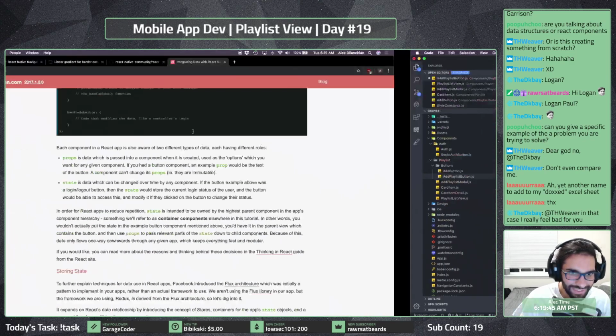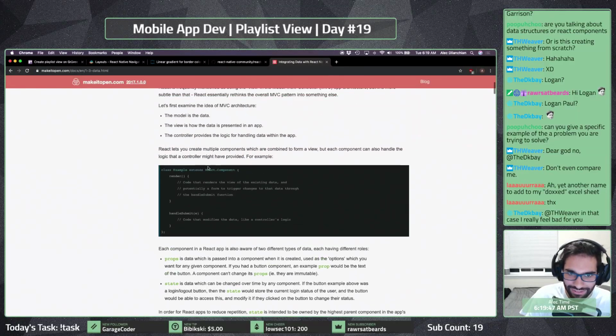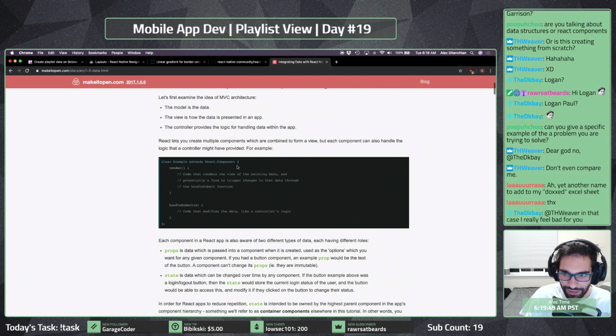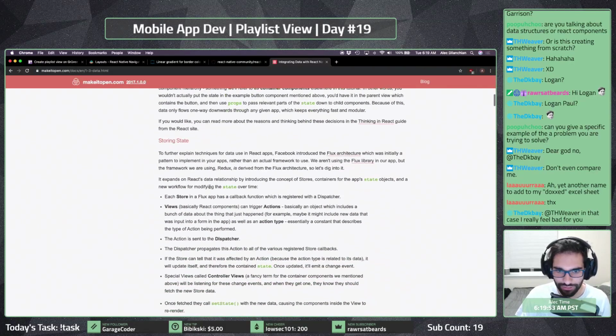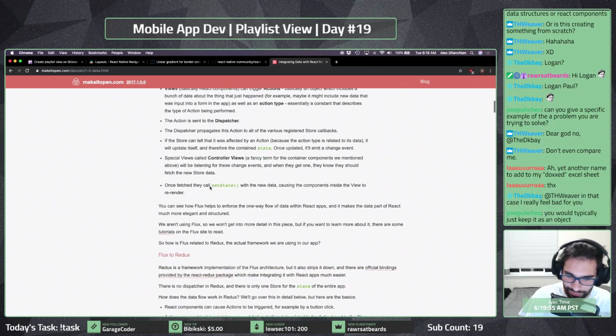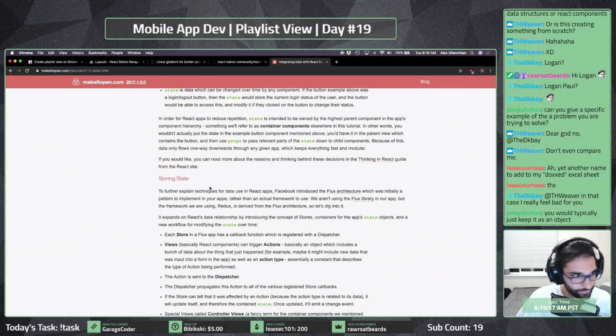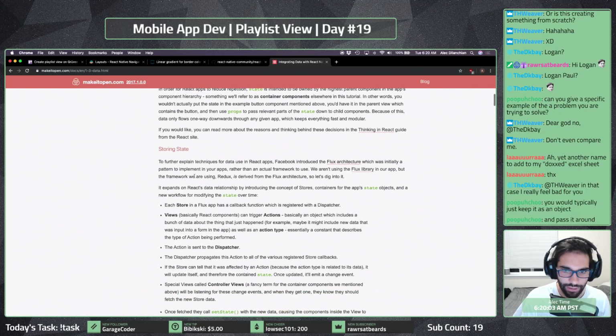But from my understanding of React stuff, do we make a component for that? Because the component has a view, right? And we don't care about a view. We're just trying to store stuff. Just typically keep it as an object and pass it around.